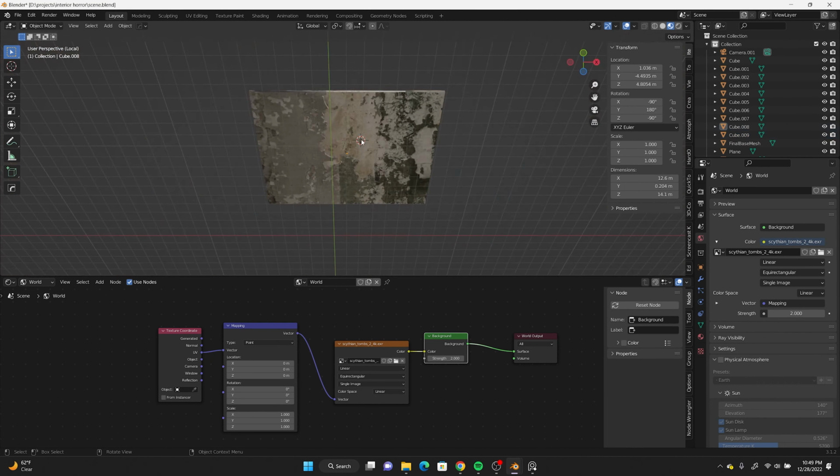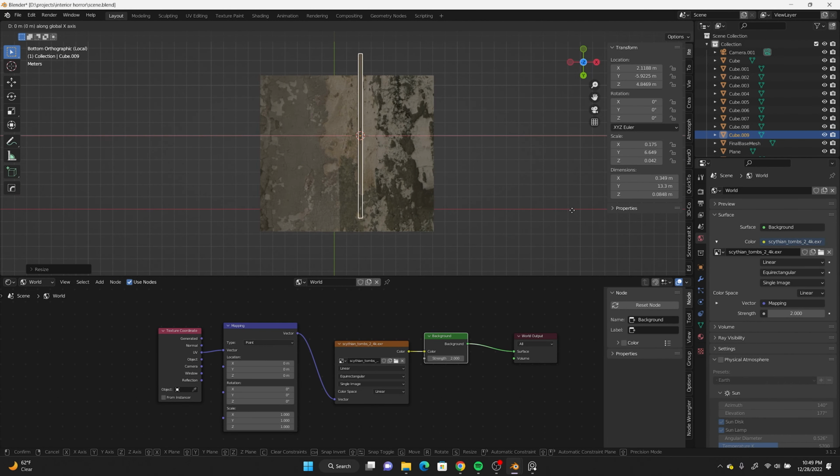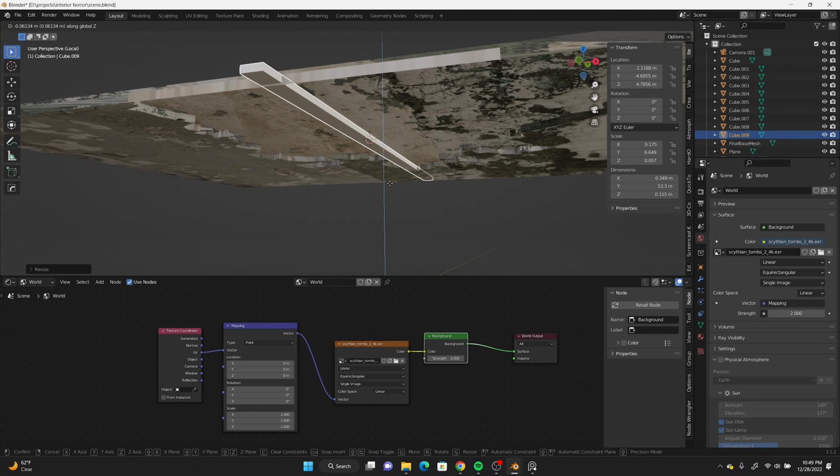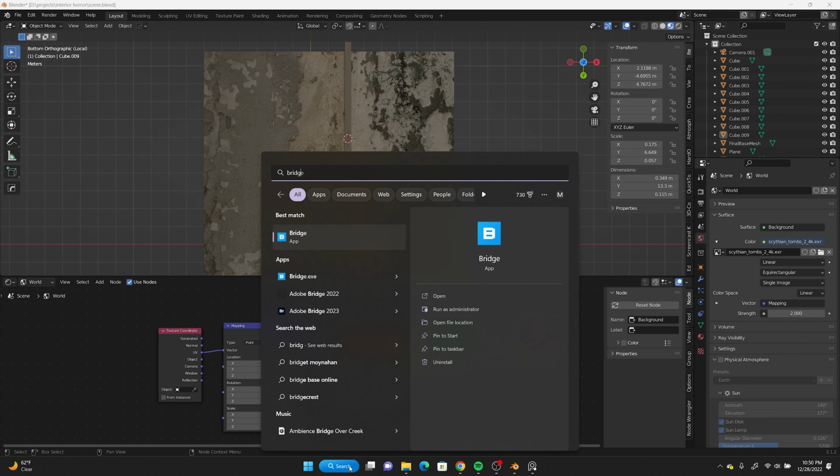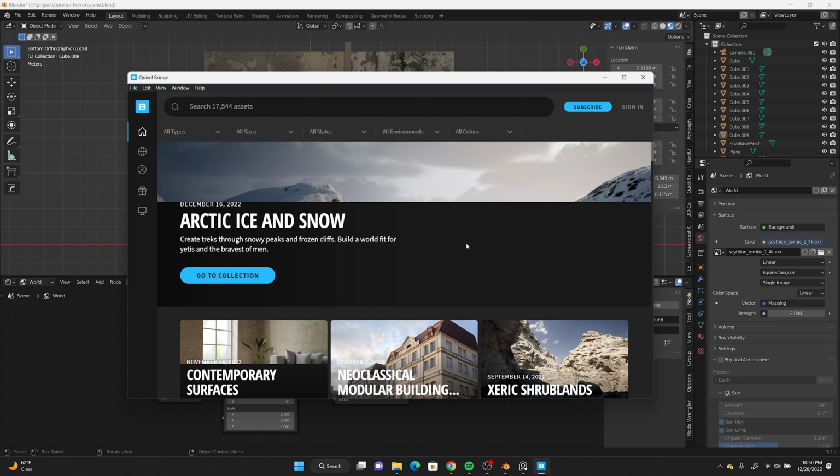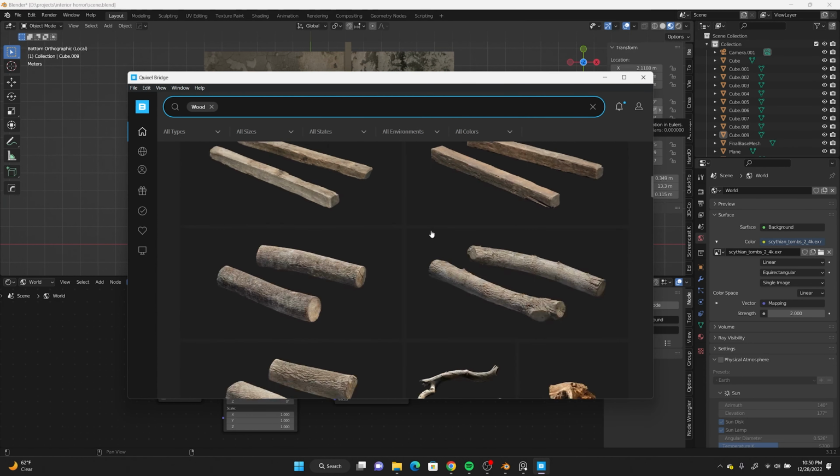And so I just used another cube, stretched it out, and then I ended up using a texture from Quixel. Just a simple wooden plank texture worked pretty good with this. And you can easily import it.